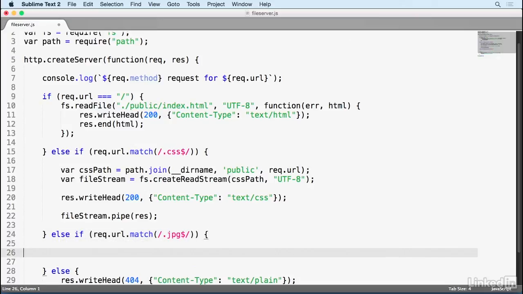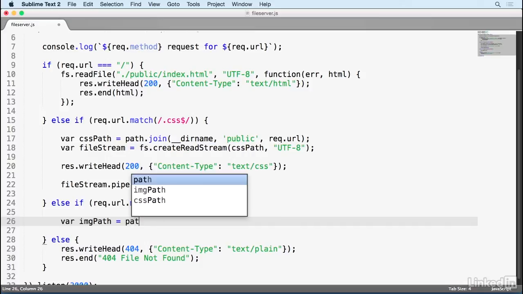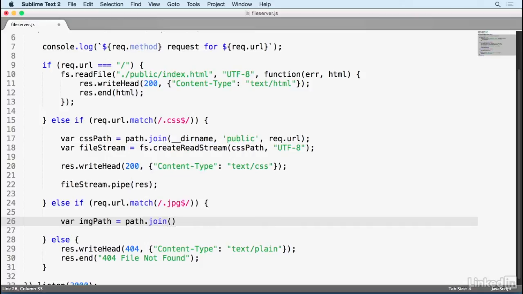If it does have a JPEG extension, then we are going to go ahead and create an image path. And again, I will use the path.join, and we're going to use the dirname along with the public because everything is in the public folder. And then finally, our requested image. So that should be the request for the JPEG file.